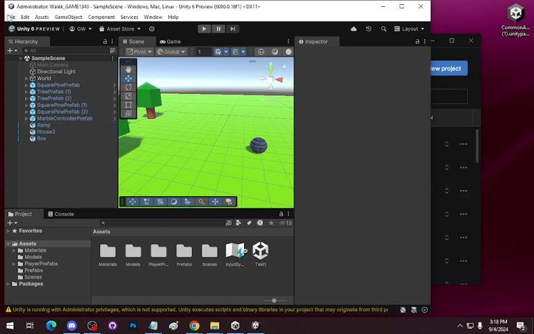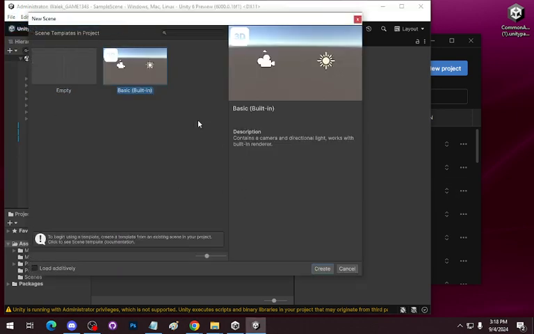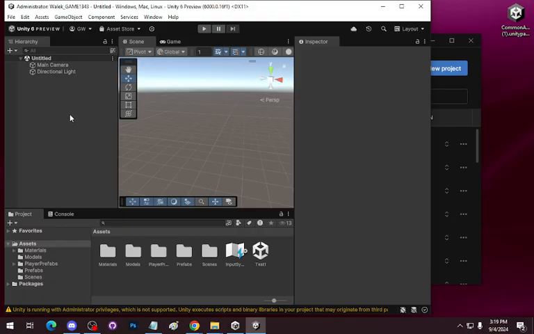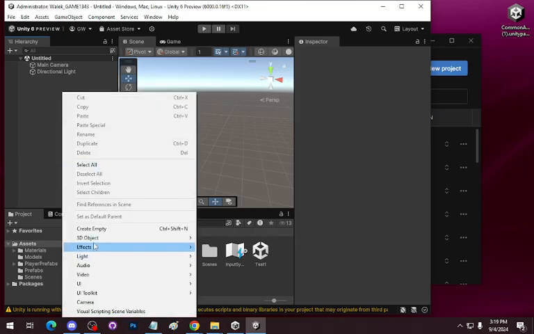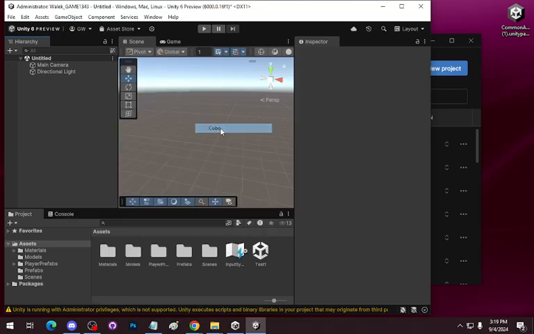All right, moving on. Again, I'm going to create a new scene. I'm going to do basic built-in because I'll have a main camera and directional light. Again, I'll put in a cube. Object, cube.